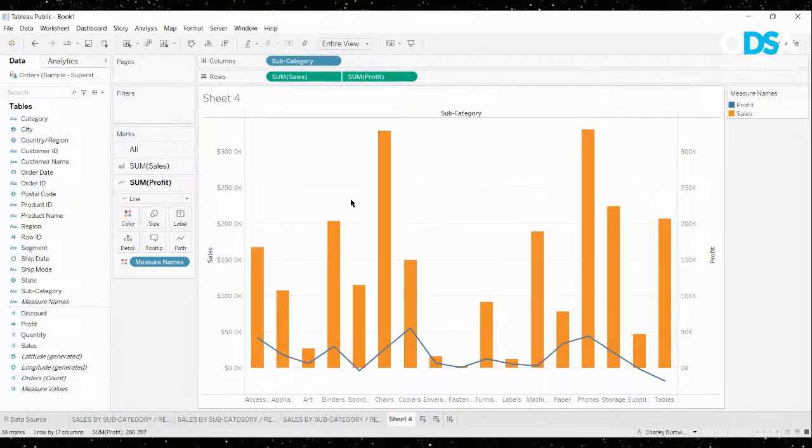And we're now able to see them both side by side. The only time I typically don't do that is if profit is something like a decimal from 0 to 1 or even something like 0 to 100. And when you put it on the same axis as sales, you can't even see the trends. It just looks like a flat line at the bottom. At that point, I have them on different axes.